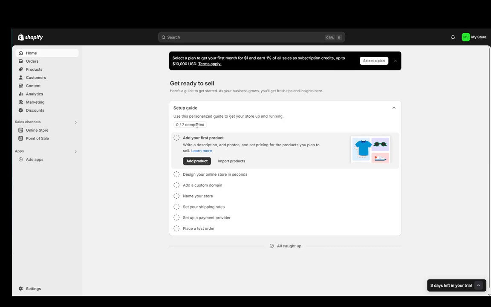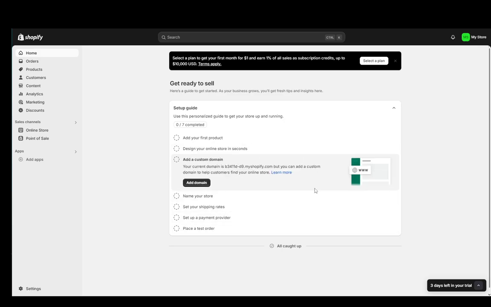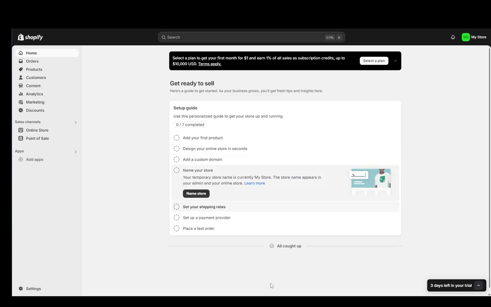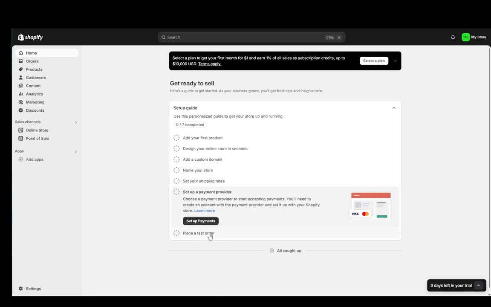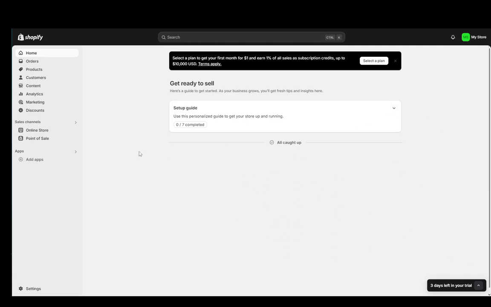As you can see, you have some of these steps which you need to go through so that you can actually launch your store. Now, you can add your first product, you can design your online store, you can add a custom domain if you have one, you can name your store, set shipping rates, set up a payment provider, and place a test order, and you can do all of this, and once you're finished with that, you will be able to launch your store.